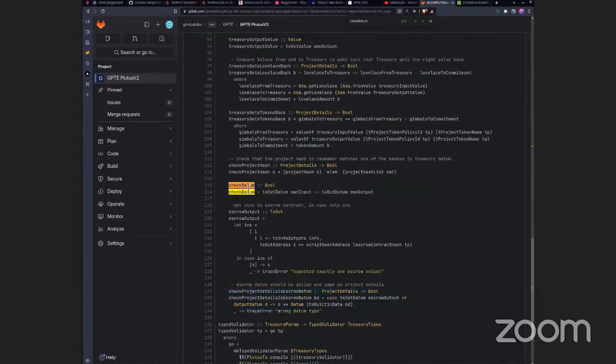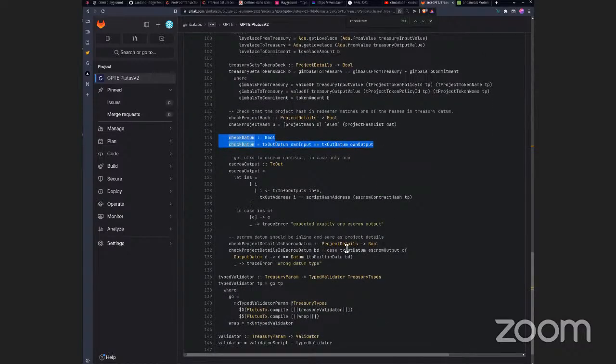Okay. So yeah, this is, first of all, this line right here, check datum, is just guarding against the case where the student who is making a commitment tries to change the treasury datum, right? Anybody with a contributor token should be able to spend from the treasury, but shouldn't be able to change the datum that's there. Okay. And then down here, what we do is we look at the outgoing escrow datum, and we make sure it's matching some project details.